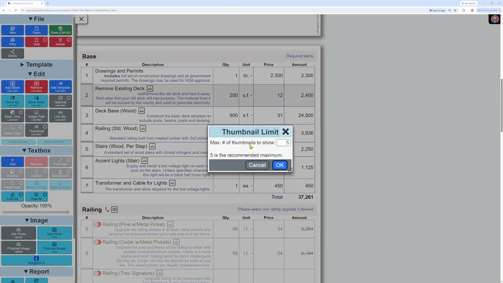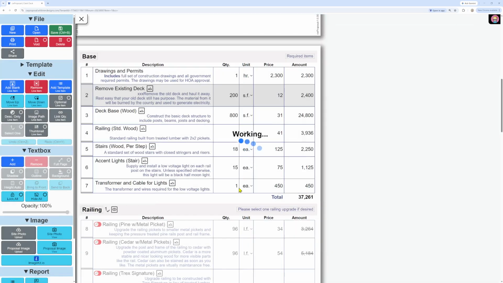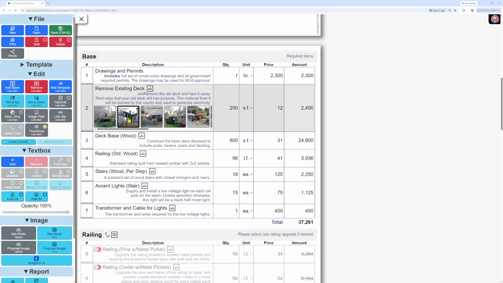If we select this item and then we hit thumbnails on the line item, it'll ask us how many thumbnails do you want to show maximum. Now you can put as many as you want. I suggest doing like 5 because then you don't get a scroll bar or anything. But even if we do 100 here on this one, there's only 11 in my case.